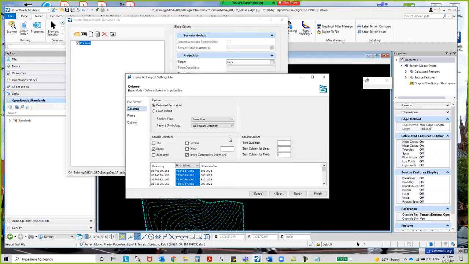The last thing I will tell you is under feature type. Under feature type, we don't want to bring it in as a break line. We want these in as spots. The reason I say that is if we had it as break lines, then however these things were collected, it's going to draw a line from that point to that point to that point, and you could be drawing a star-looking break line, which has crossing break lines, and that's not good. So we just want to use regular spots.